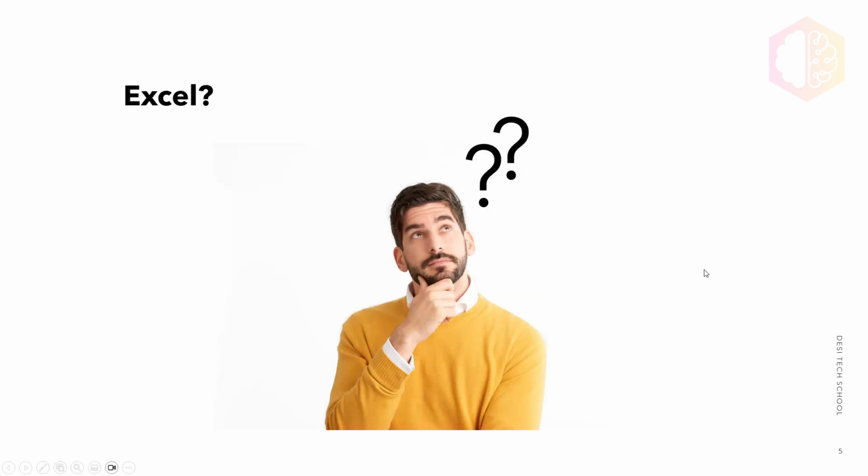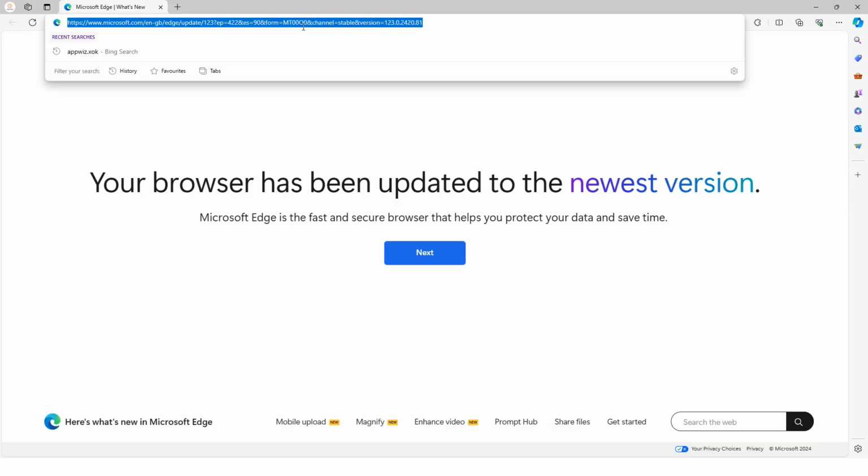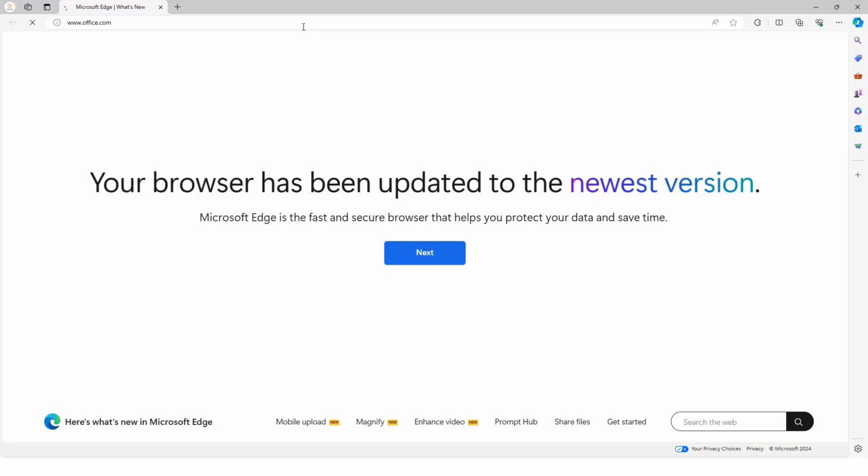Now, after understanding what Excel is, let's move on to the next question. Where can we find this application? For this, let's open a web browser. It can be any browser, Microsoft Edge, Chrome, Firefox, and browse to office.com.